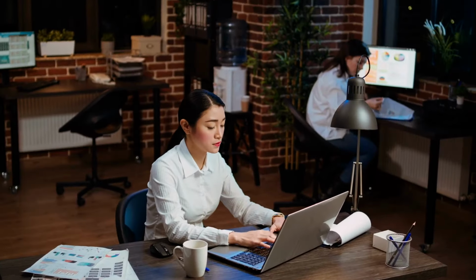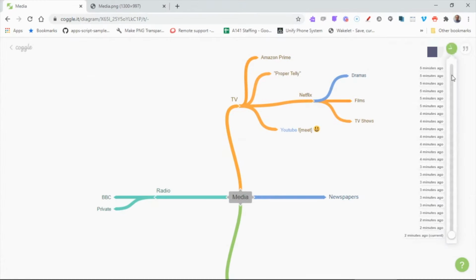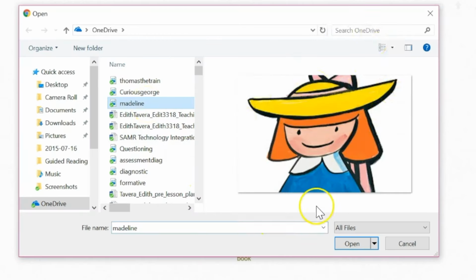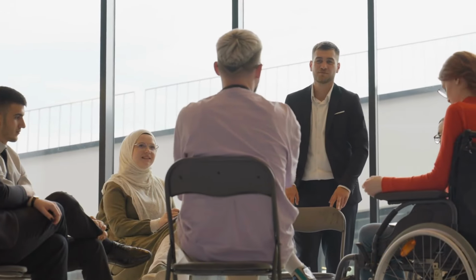It is particularly useful for brainstorming ideas for research projects. Coggle's real-time collaboration feature is a game changer, making working with others in real time easy. It also supports images and LaTeX, which is fantastic for those who need to include complex equations or visuals in their mind maps.